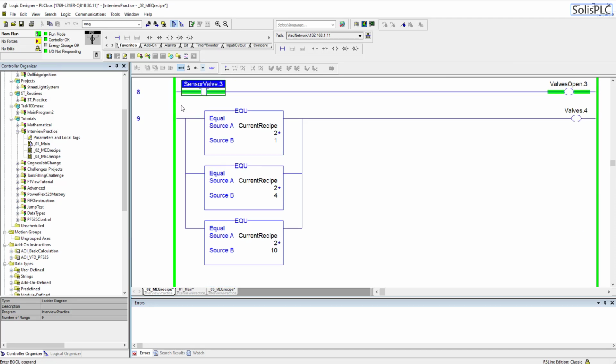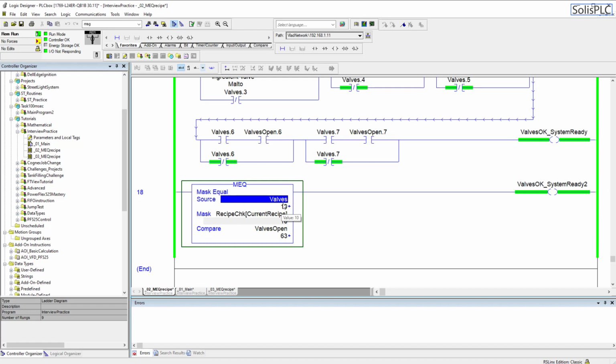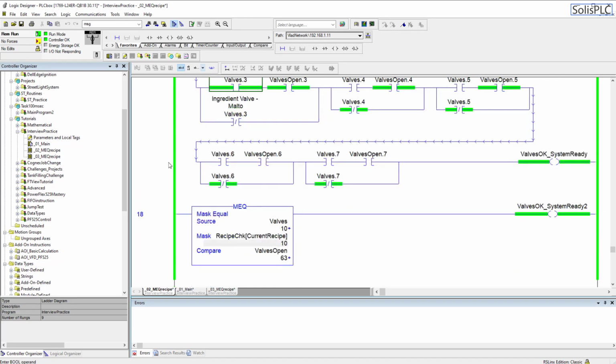So let's say we fix the sensor on valve number 3. Let's see what happened. Immediately our 10, which is the valves that we need to open, is compared to the valves actually open. But because of our mask, we're only checking for those 2 valves, and our valves are equal to the mask that we've selected, and even if the other valves that we don't care about are open or closed, we still check OK. So the system is ready to start in both cases. So this entire rung of logic can be replaced by this simple masked instruction.